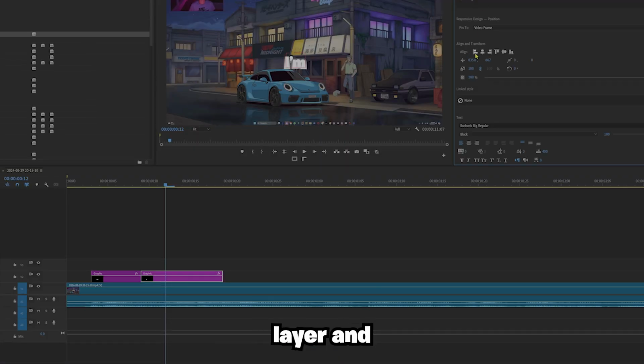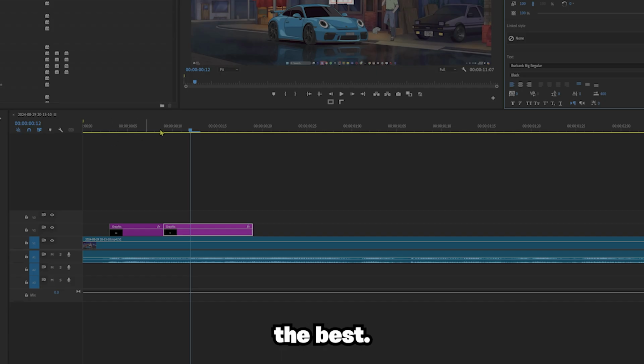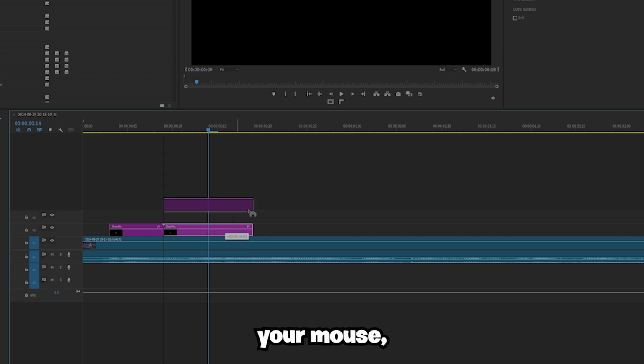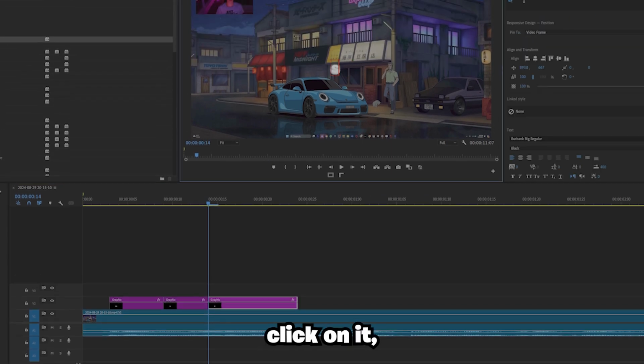Now go back to this layer and center it up. For whatever reason, it doesn't stay centered. So when you type a new word, always go back and make sure you recenter it so it looks the best. And then whenever there's another word, just click on the layer, click Alt and click on your mouse and then move it to where the next part is. So we just drag it over like that, click on it, type in the next word, center it back up.